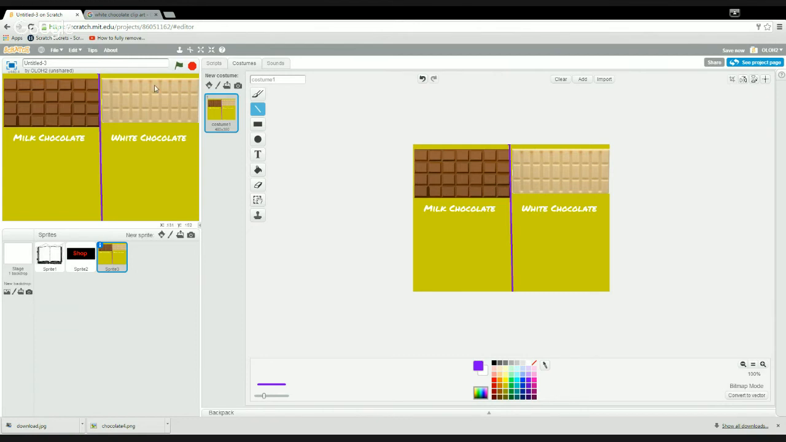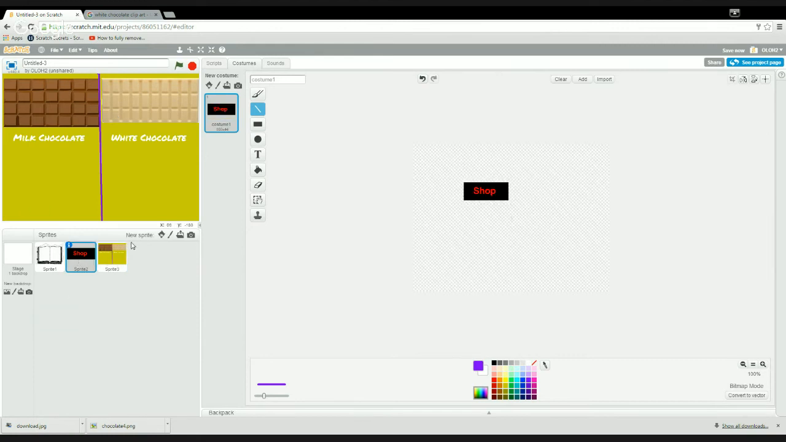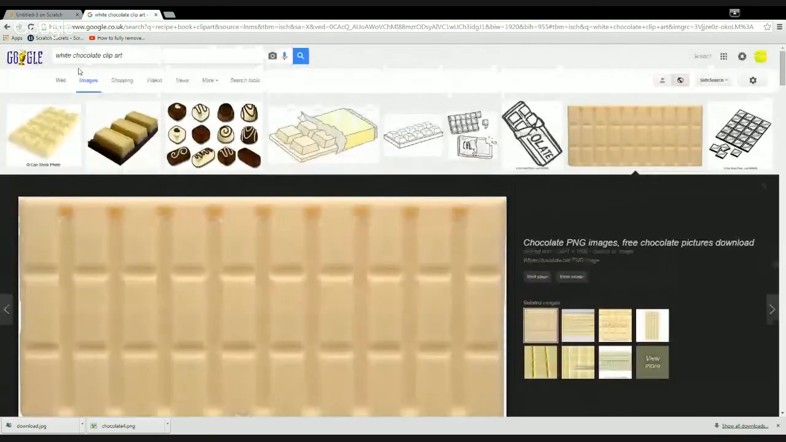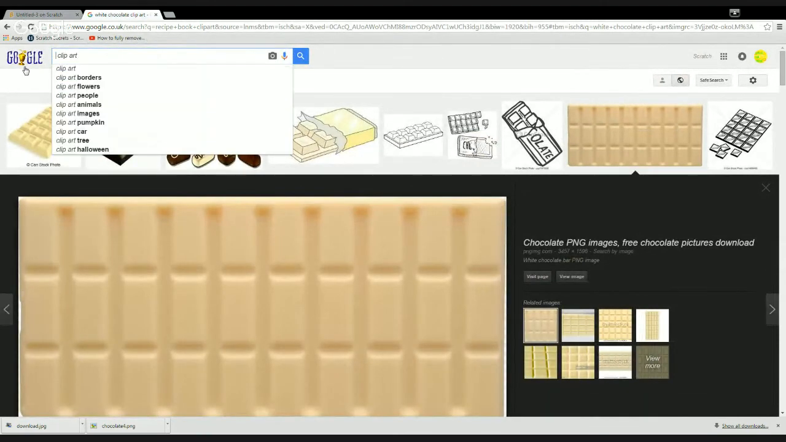So what we're just going to do now is make the shop. What we're going to be selling here is, obviously, eggs and cocoa beans. We're going to get the cocoa beans first. So we want cocoa beans clip art.